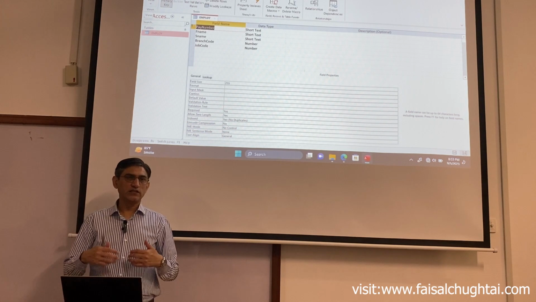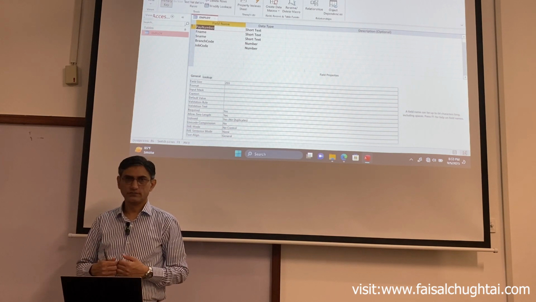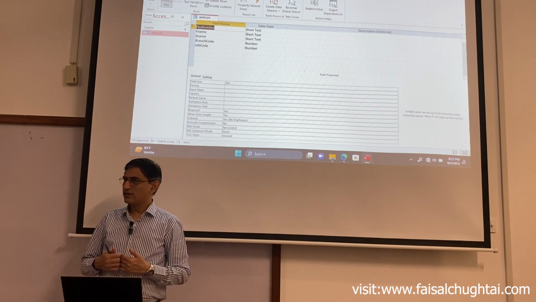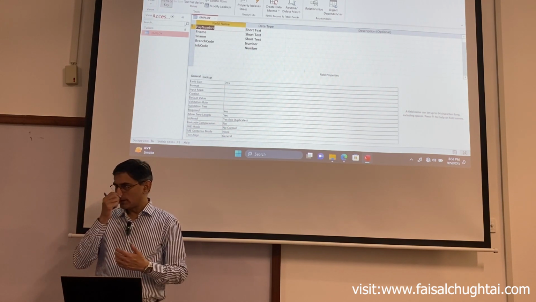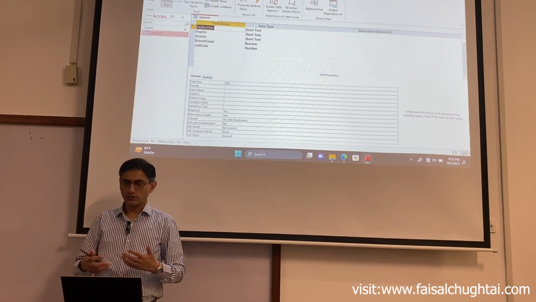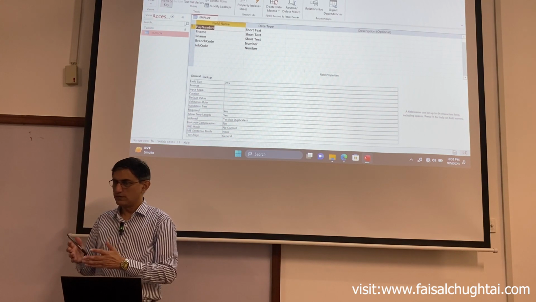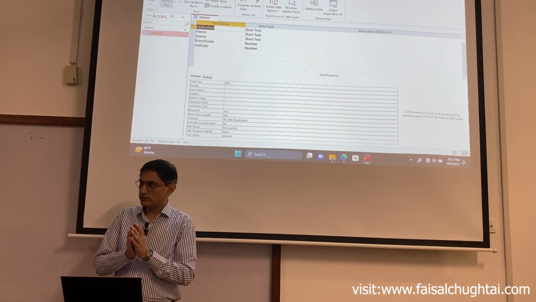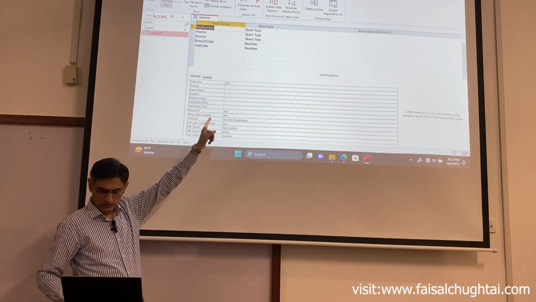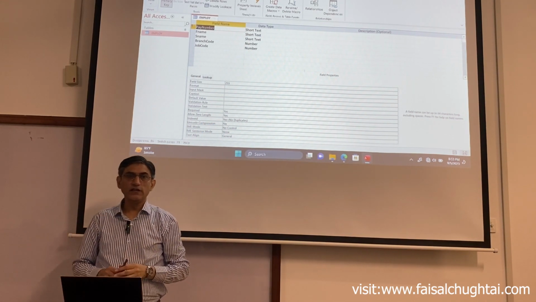Now, what is the design view? Design view is basically meant for showing the structure of the table. Structure in the sense that it shows me how I have designed that table. What are the main characteristics that I need to look at when I'm in the design view? Well, I can see the actual field names. I can see the data types. I can see which field has been set as the primary key.